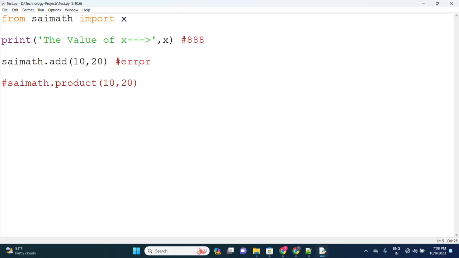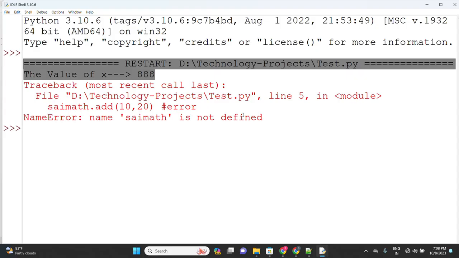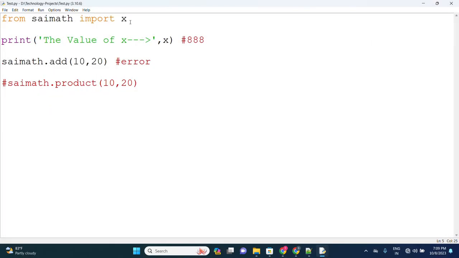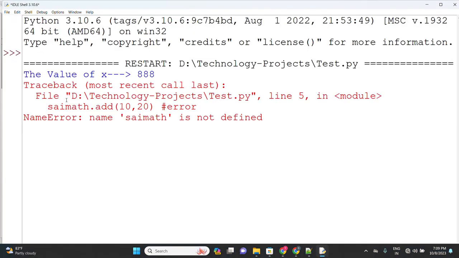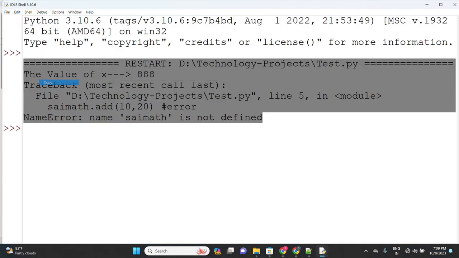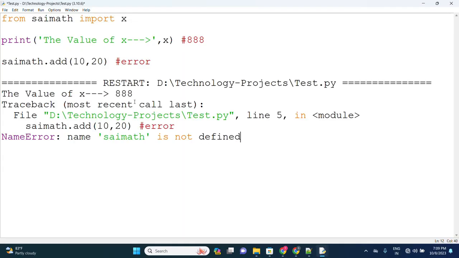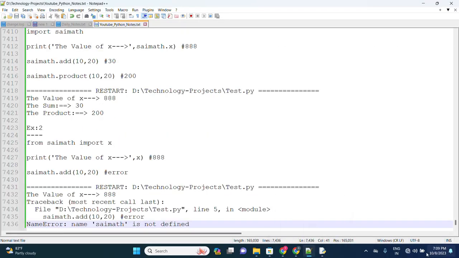Observe whether my theory is correct or not. First 888 is printed, and the next one gives 'is not defined'. Why is it not defined? I'm importing only x, I'm not importing add. If you want addition, you have to call that function and provide that information.